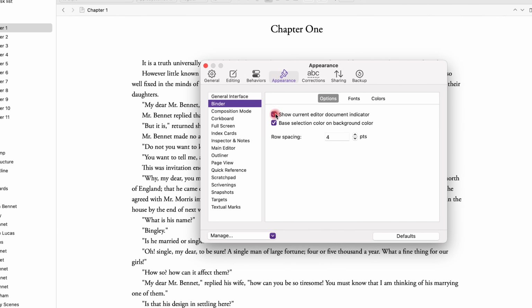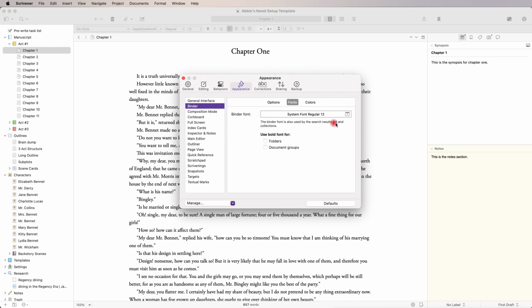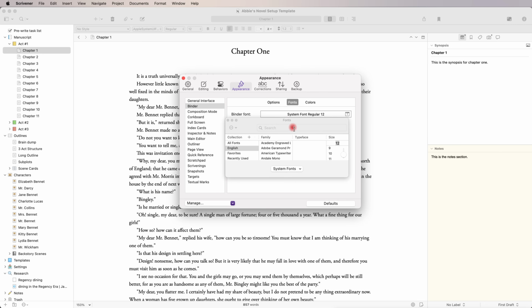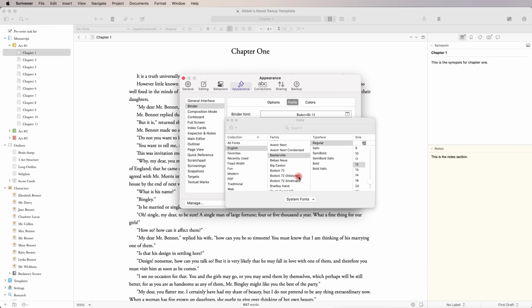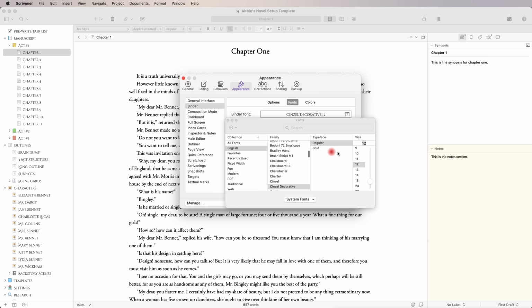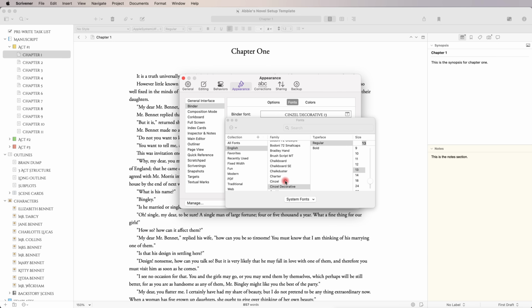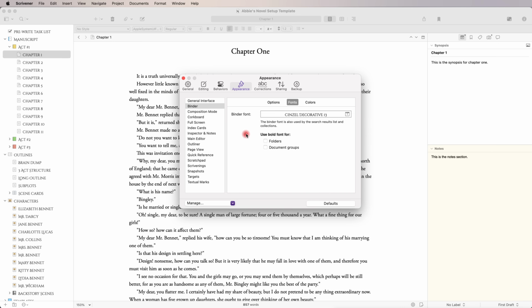So let's start with the binder. I'm going to start with the fonts in the binder. I want the font to be not this plain sans serif font. I want it to be something a little bit more romantic. We're gonna go for a light academia aesthetic with this theme that I'm building right now. So I really like Baskerville. I also really like Cinzel. Cinzel Decorative is even fancier. Let's go with that.